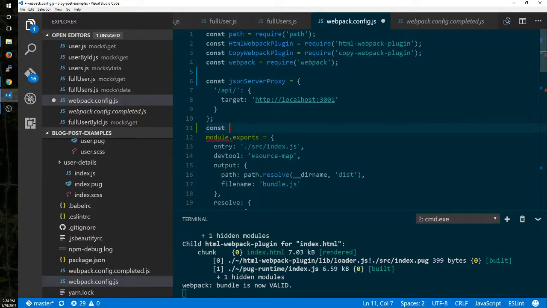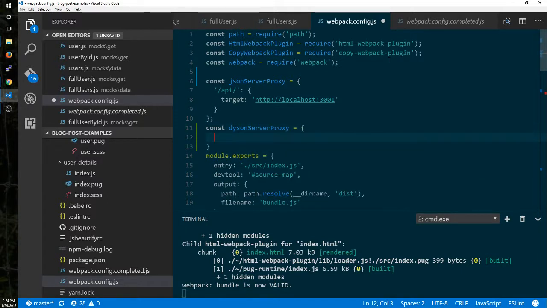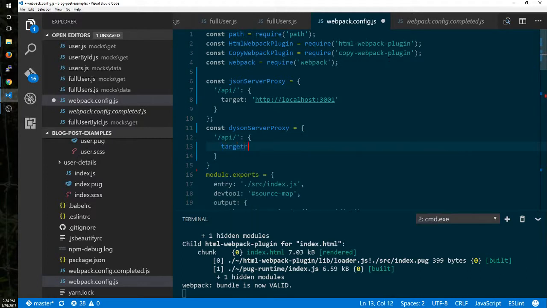So let's go ahead and cut that proxy out, and we're going to say JSON Server proxy. Next, we're going to also create our Dyson server proxy, and we're going to give it the same API proxy. And we're going to say for all URLs matching /API, we're going to give it a target of HTTP localhost 3000. As you recall, that's the default port that we're running Dyson on, and we're going to keep it that way. But now we need a way to switch between one or the other depending on what our use case is. Sometimes you want to use live data in order to ensure that you're not overlooking anything and that you get the full integration test.